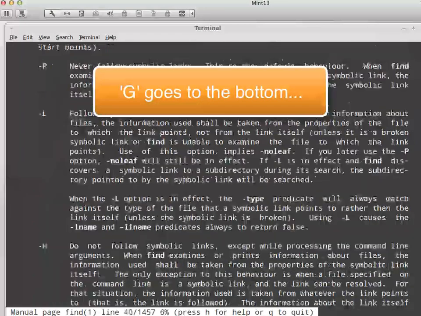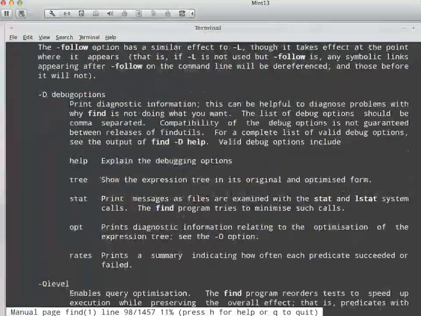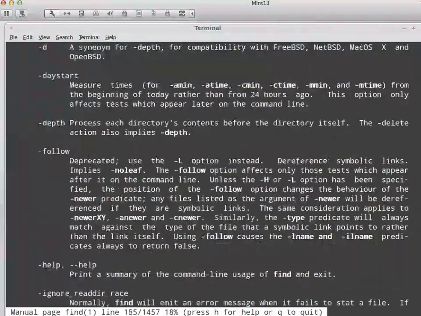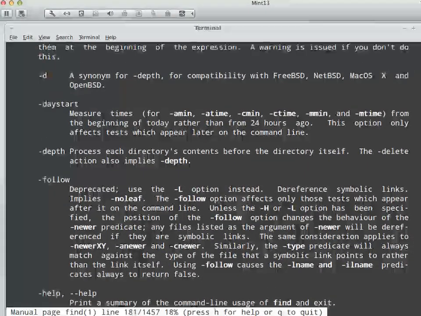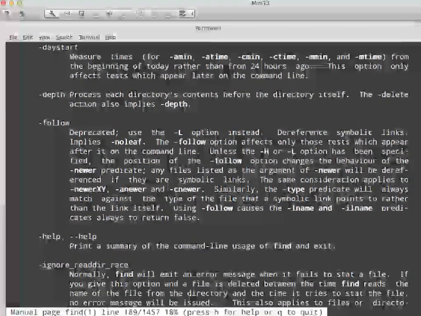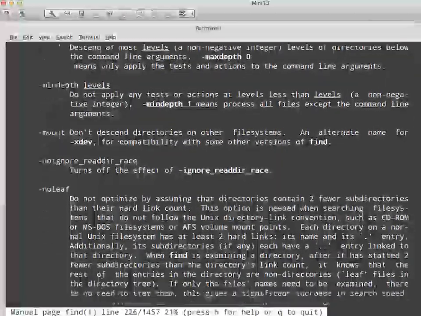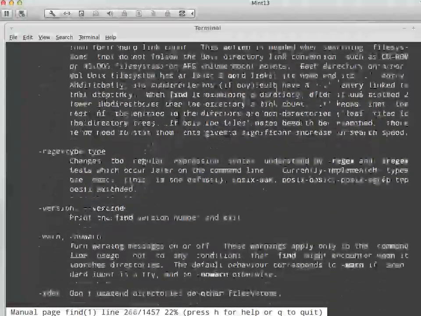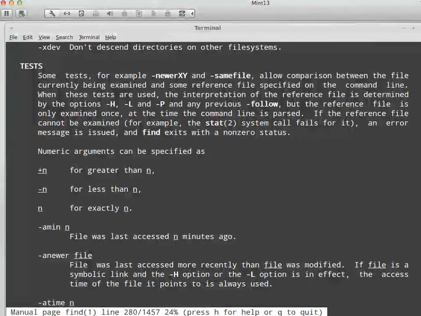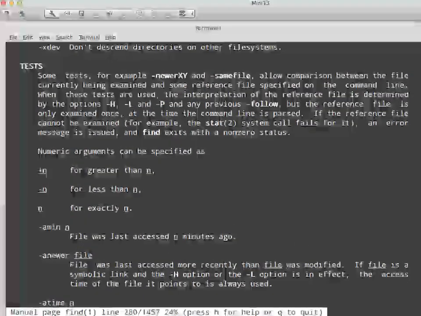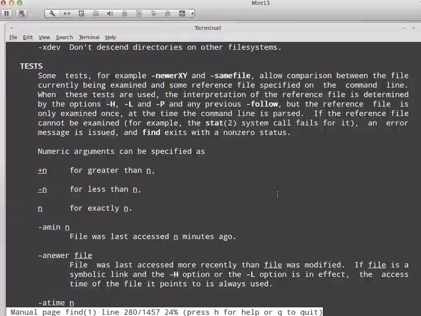Okay, let's go down and look at some of the parameters here. I'm just showing you, we're not going to go through all these because you could do an entire class on find. Notice here's some tests for dates and times. Notice that you're using the plus and minus and dash n. And this is what we're going to look at shortly in some examples.